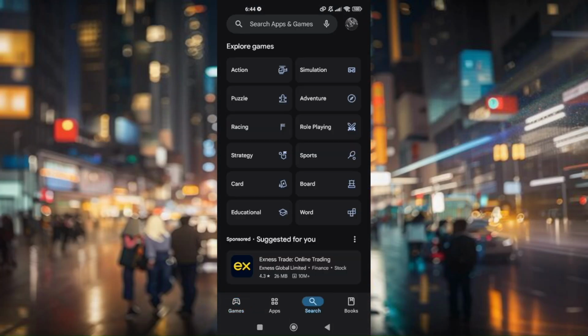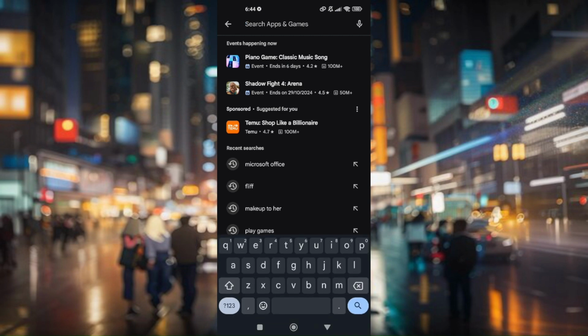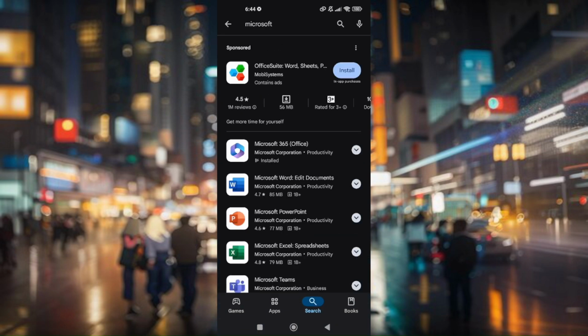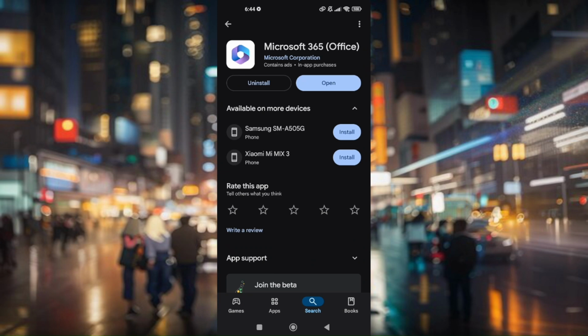Now, for me, I'm currently using Microsoft Office, so just go ahead and type in Microsoft here. You can choose any Microsoft application you want because it actually works the same way. Right now, I'm using Microsoft 365 Office for the sake of this tutorial.